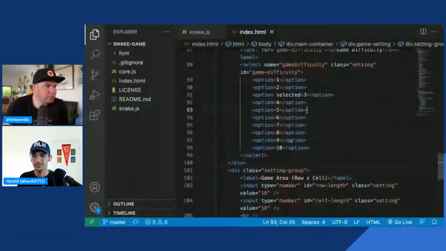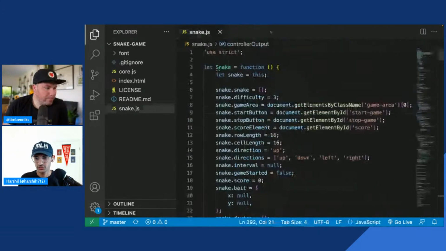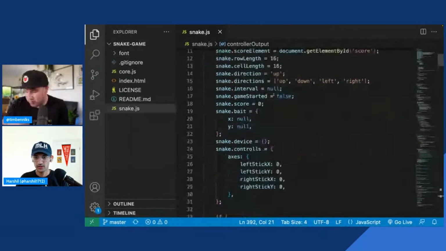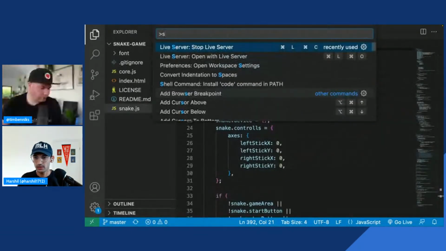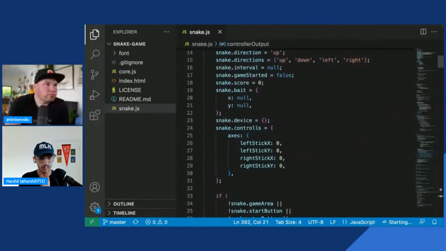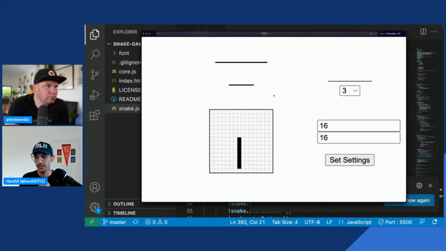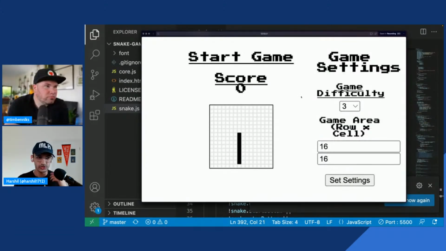Now, this game I haven't created myself. I just found a repository on GitHub. It is a snake game, running on Live Server. It uses JavaScript, so I thought, why not add a game controller to this? So it works in kind of the same way.